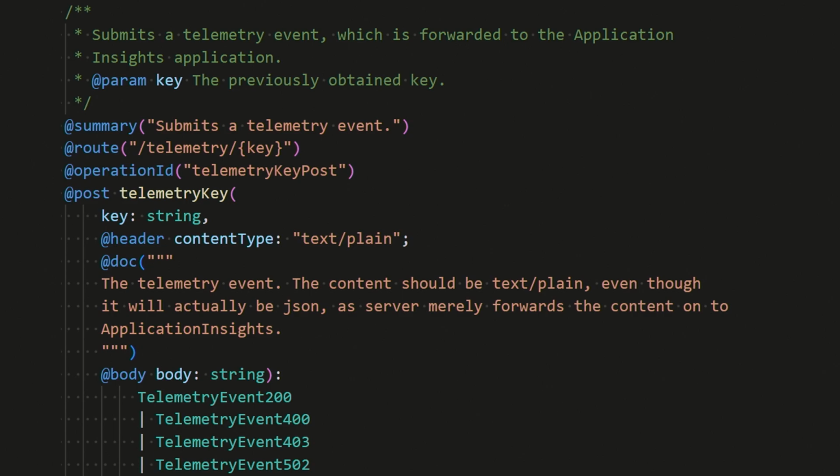Content type is always text/plain, so this is an interesting construct. I'm defining the type as a string, but this one particular string, so it's a string const. Some more documentation here. You can see the triple quotes do a multi-line string. Then the last parameter is the body, so this should come in as the HTTP body. We're returning one of four different objects here: telemetry 200, 400, 403, 502. I'll show you an example of some of those in a minute.